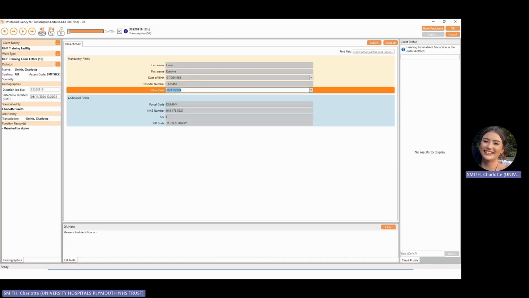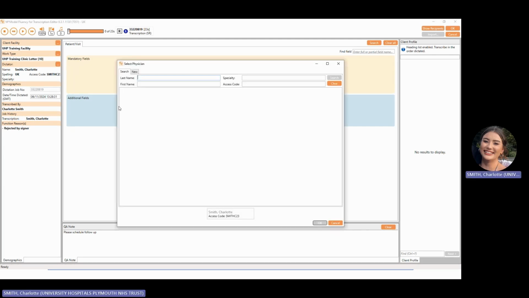This will take you into the ADT demographic screen. On the left-hand side, you can see information relating to the client facility, work type, dictator, etc. Here, you can also change the dictator if need be. Click the three-dot menu, and then you can change the recipient of this document to sign it off.